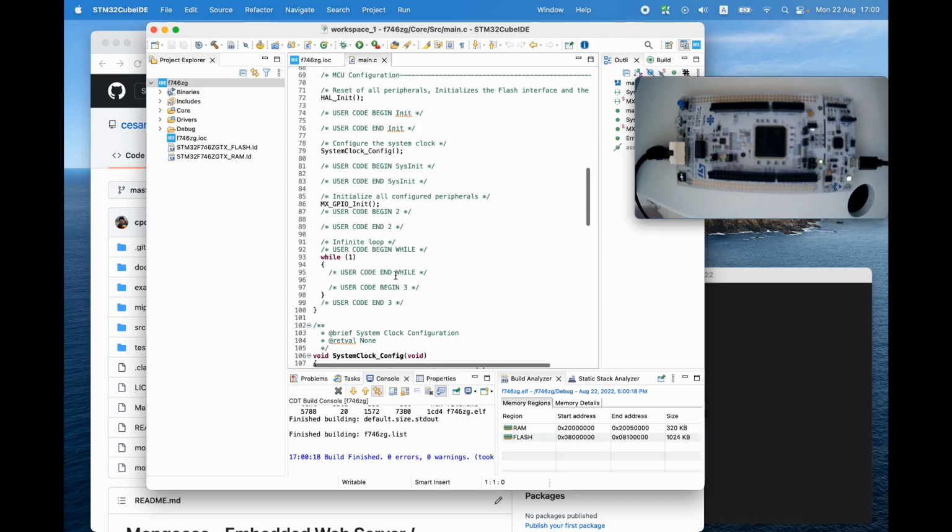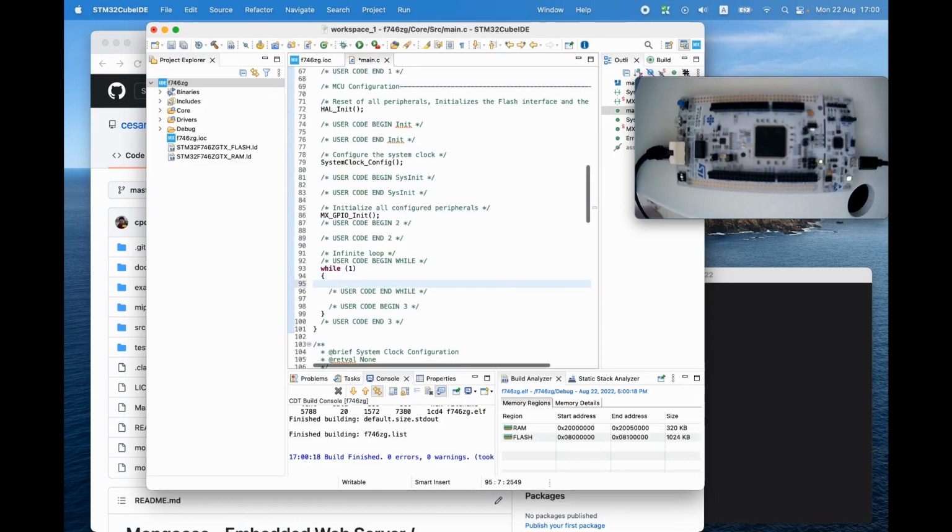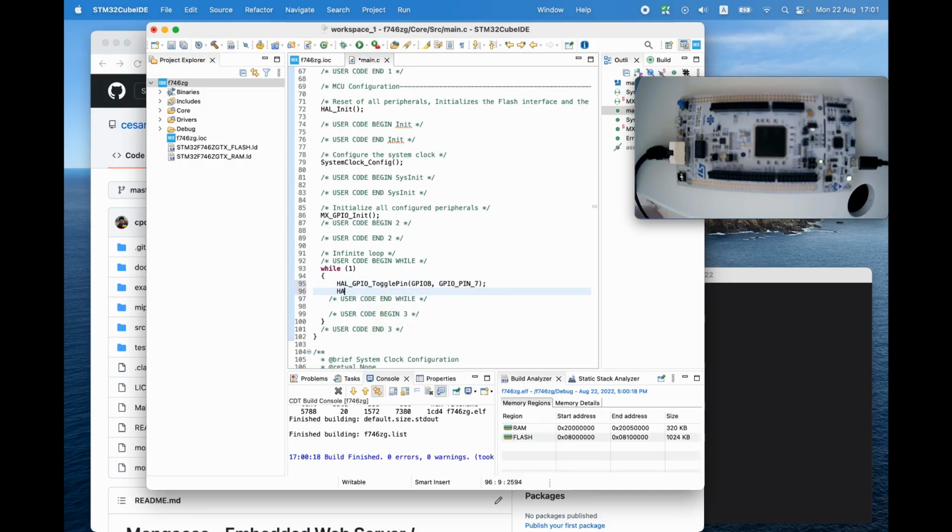Let's make an LED blink. So in the super loop, let's toggle LED, HAL GPIO toggle pin, GPIO B, and pin 7, GPIO pin 7. And let's wait for half a second. HAL delay 500 milliseconds. Save, click on build again. So we see that firmware builds fine.